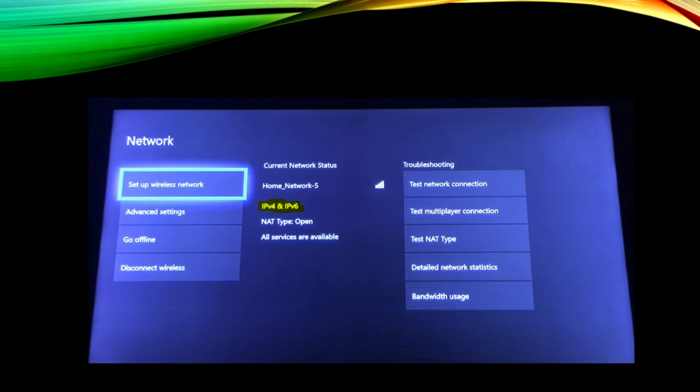So I highly suggest, if your router and your internet provider support IPv6 and you have an Xbox One, and I'm pretty sure you can do this on PS4 too, which I'm going to look into after this. But yeah, to me it'll be worth it.